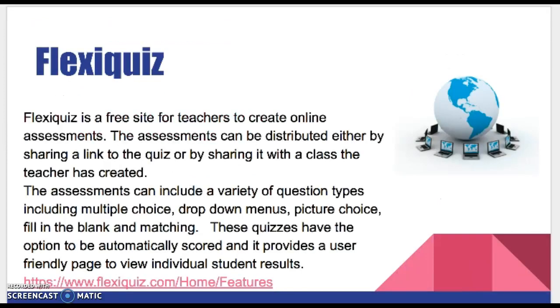The second assessment that we looked at was FlexiQuiz. FlexiQuiz is a free site for teachers to create online assessments. The assessments can be distributed either by sharing a link to the quiz or by sharing it with the class the teacher has created. The assessments can include a variety of question types including multiple choice, drop-down menus, picture choice, fill in the blank, and matching. These quizzes have the option to be automatically scored, and it provides a user-friendly page to view individual student results.